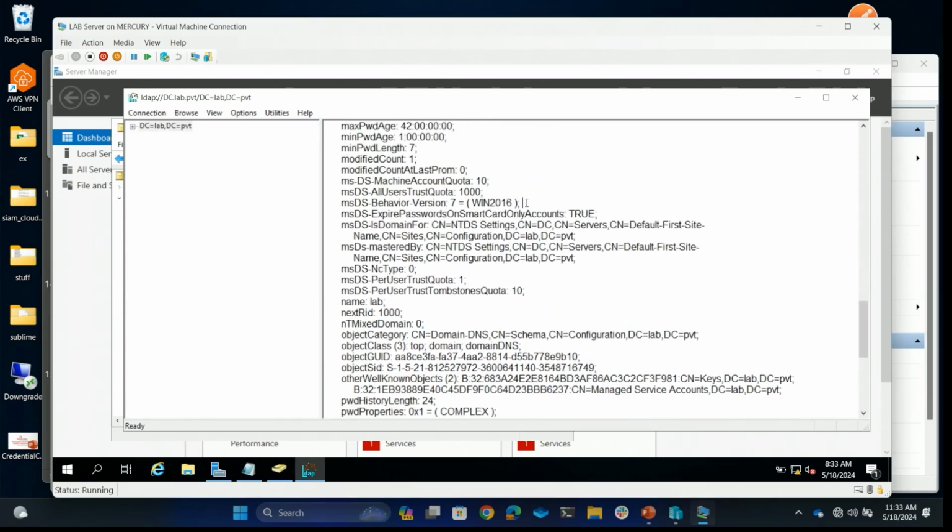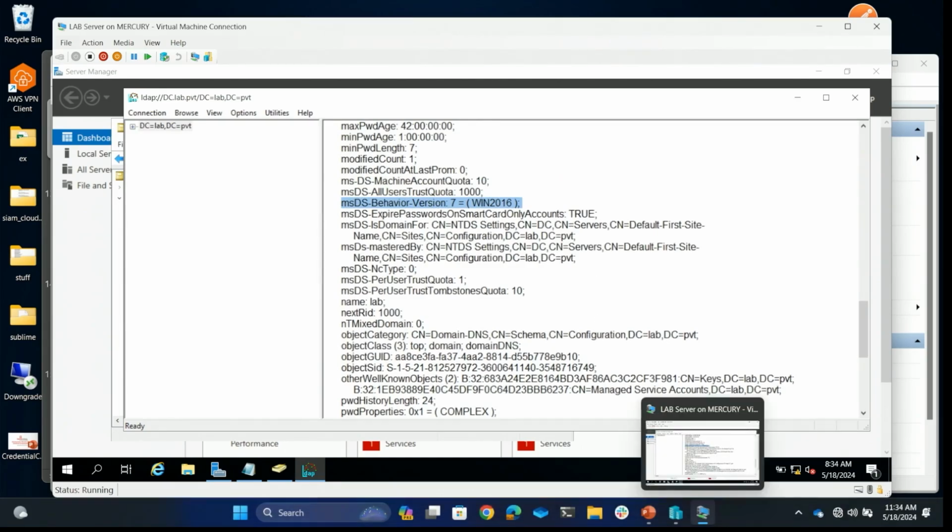Things like these parentheses, right? So it says server window, the behavior version 7. Don't know what that means by default. That's what normal LDP is going to show you, just 7. This translated it to us as 2016.